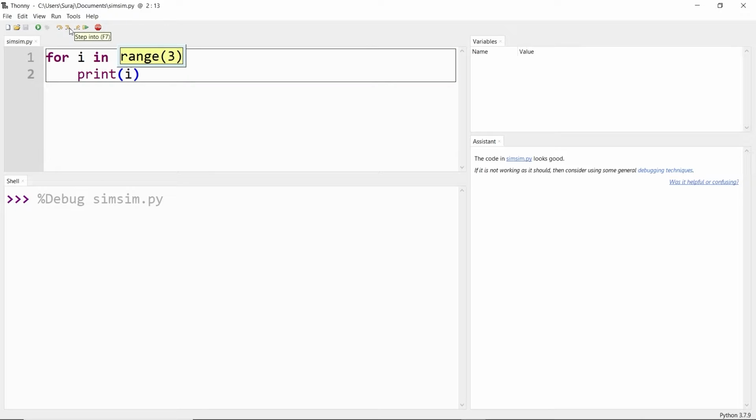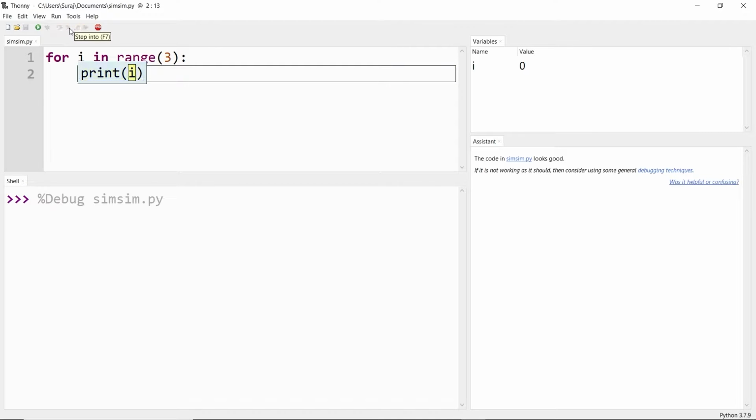First, range of 3. The range function takes one parameter, and the parameter should be of type int or any number. So range of 3 is from 0 to 3. At first the number is 0, so it goes and prints the value of i, which is 0. Then it will go again and print 1. Then it will go again and print 2.